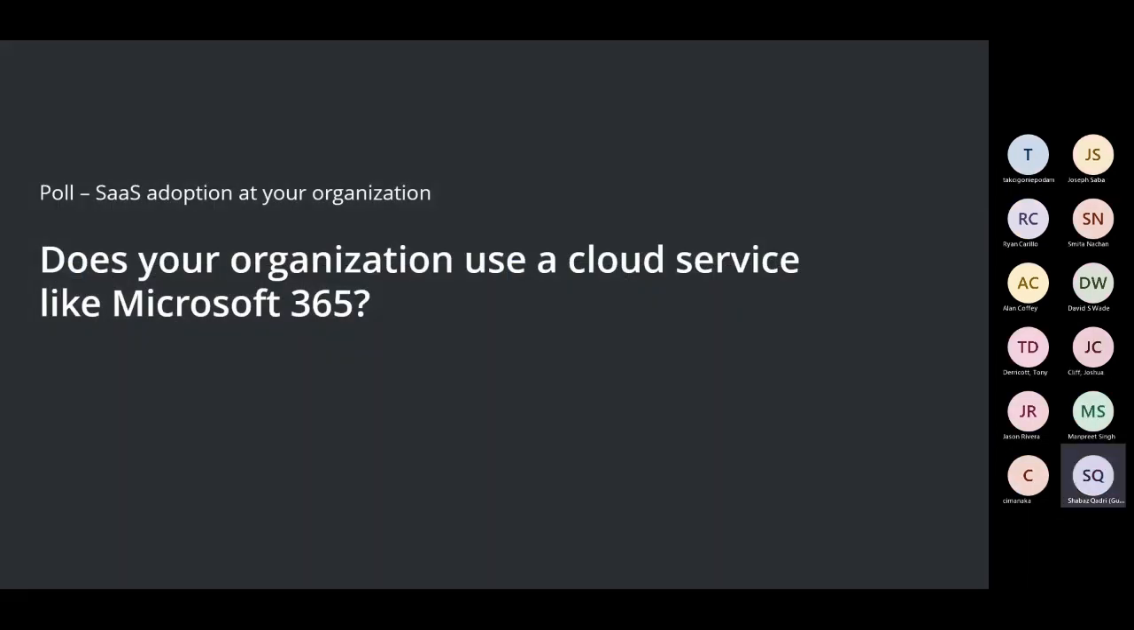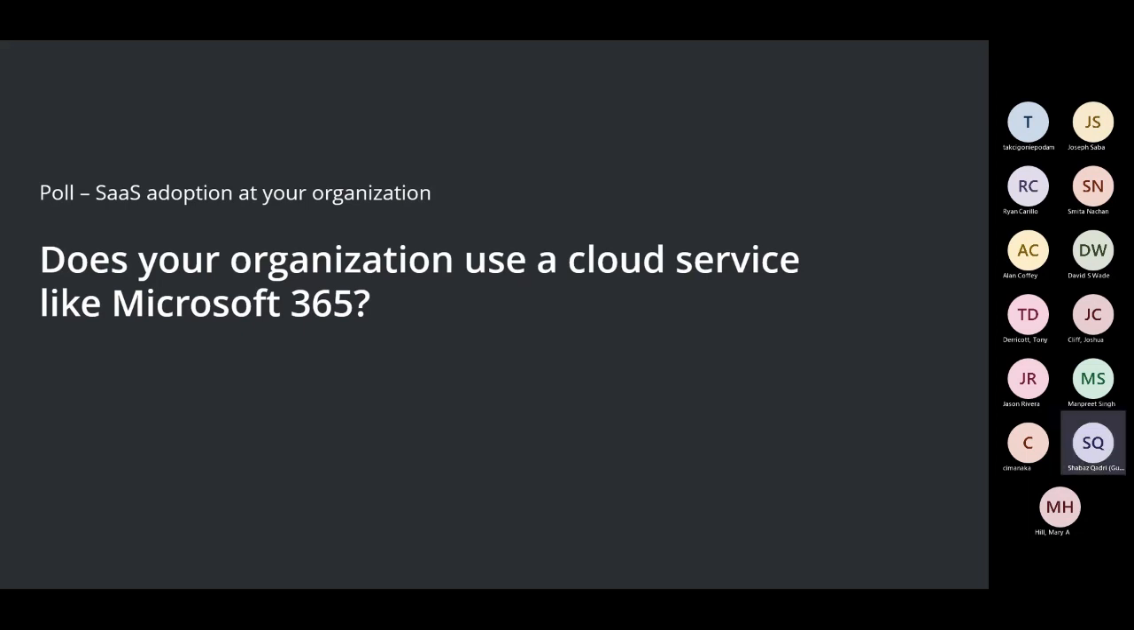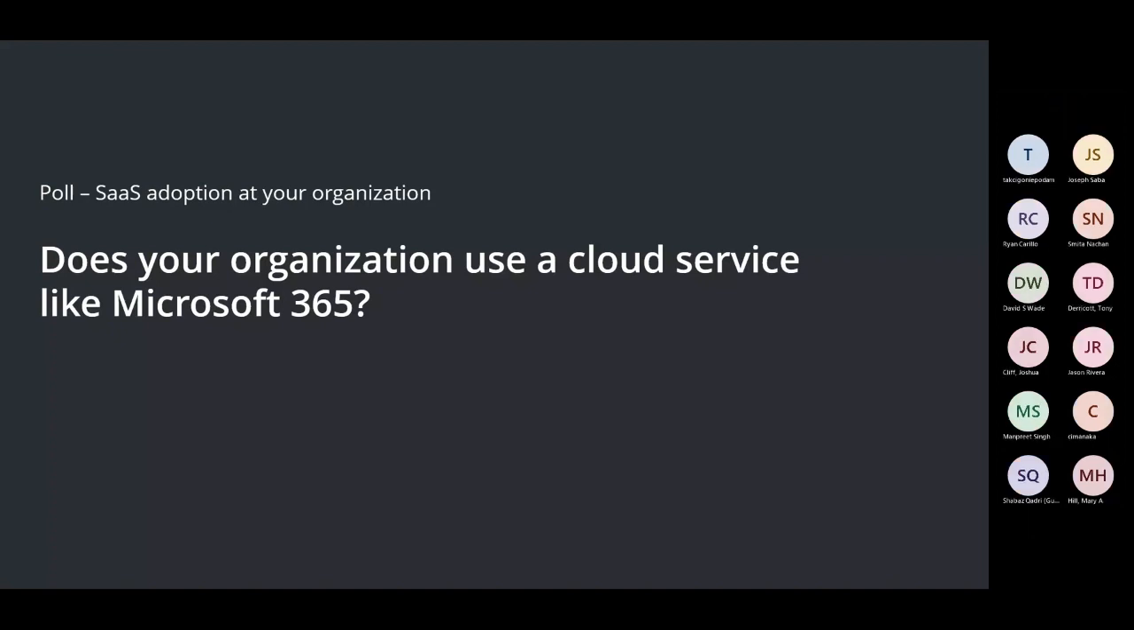I wanted to stop and take a quick poll of how many of you are currently utilizing cloud services like 365 in your organization. You can raise your hands. Nice. Okay, I would hope so. Perfect.